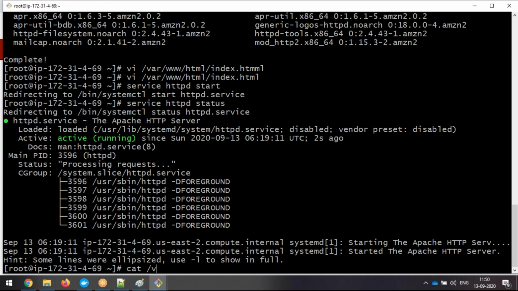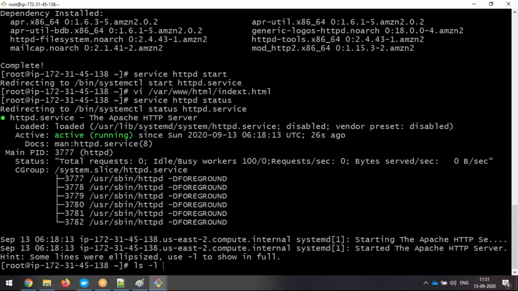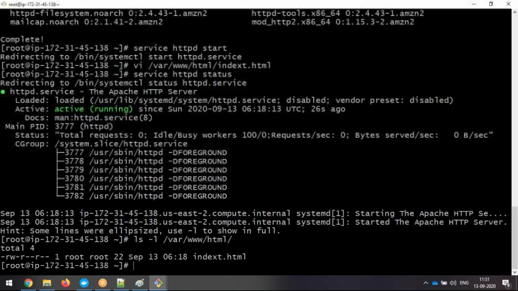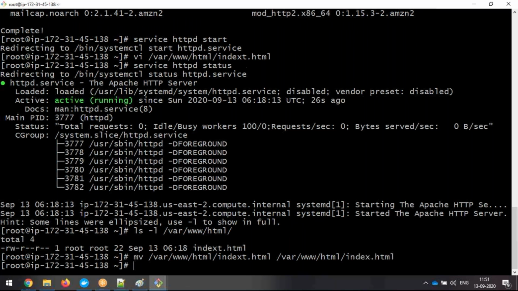I think the file name is wrong. Okay, says Rajesh. ls -l /var/www/html. This index.html is fine, and on the other one, ls -l /var/www/html. Oh, thank you, Rajesh. Move the index file to /var/www/html/index.html.